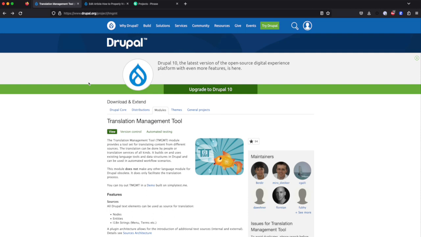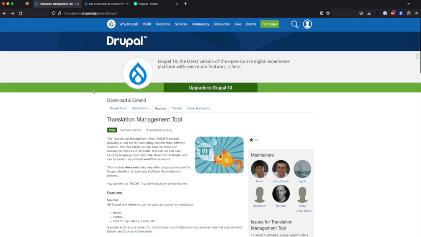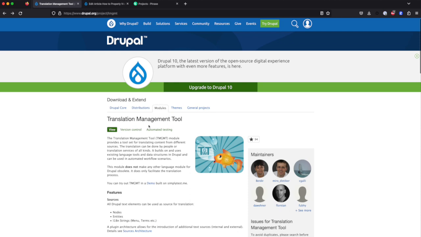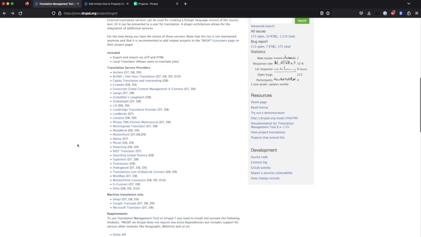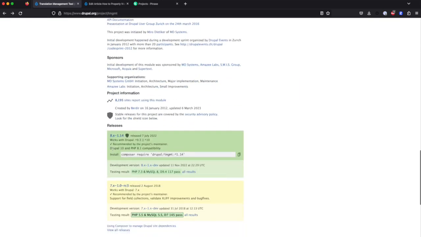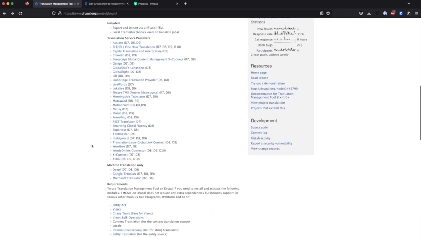Hello, this is a short video showing how to send content for translation from Drupal into Phrase TMS. We first need to have installed a plugin called Translation Management Tool, or TMGMT, into Drupal, which can be freely downloaded from Drupal's own website. Then after that, we would install the Phrase TMS plugin.